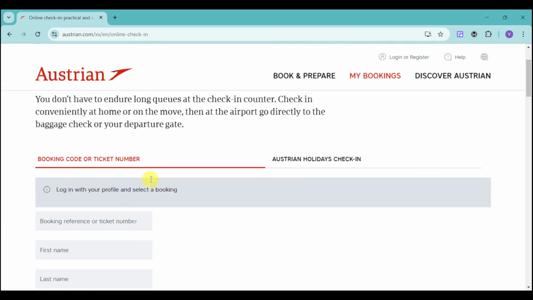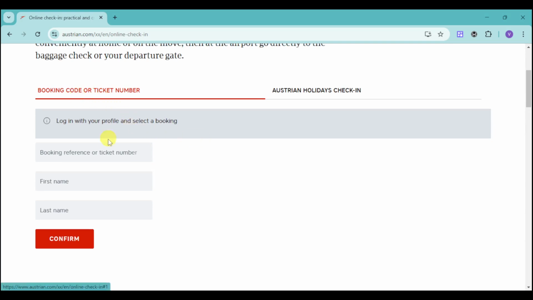onto this one. Now, in order to check in, head over and put in here your booking code or ticket number, then input right here your first name and last name and click on confirm. After you have done that, just follow the on-screen instructions in order to successfully check in.